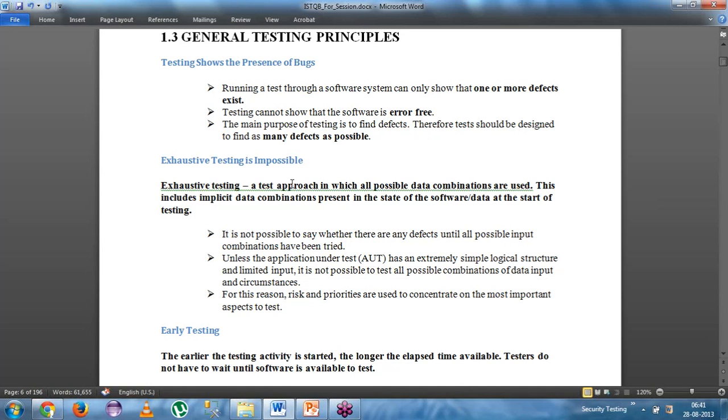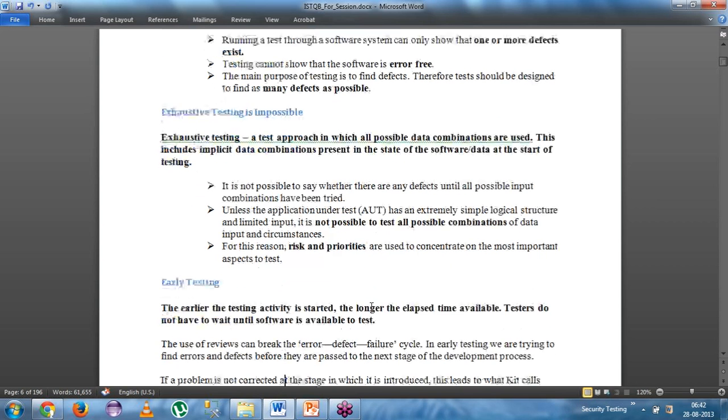What the principle states is that exhaustive testing is impossible. It is not at all possible because we are talking about critical or complex applications which might take ages for you to test, even if you wish to. Even if the application under test has an extremely simple logical structure and limited output, it is not possible to test all combinations of data. For this, we need to prioritize and assess risk accordingly so that we concentrate on the most important or critical aspects of the application. Again, this is a very simple principle. Let's move on to the next principle.